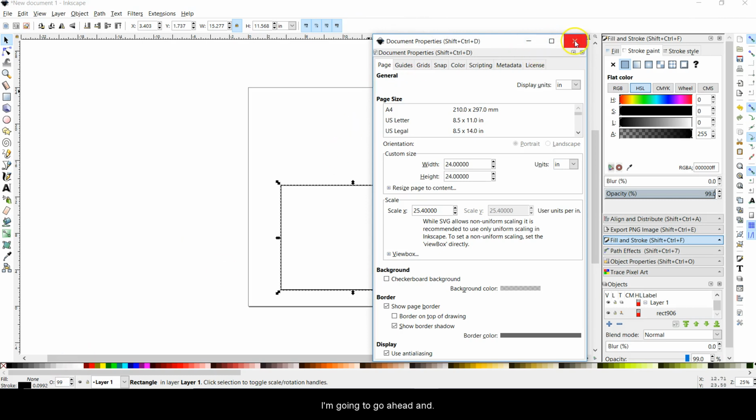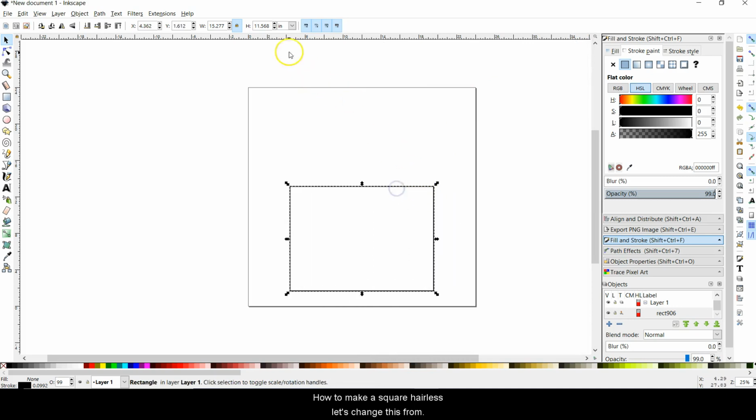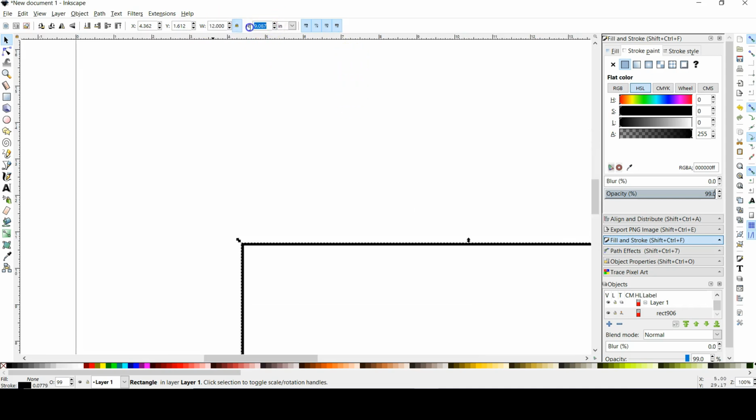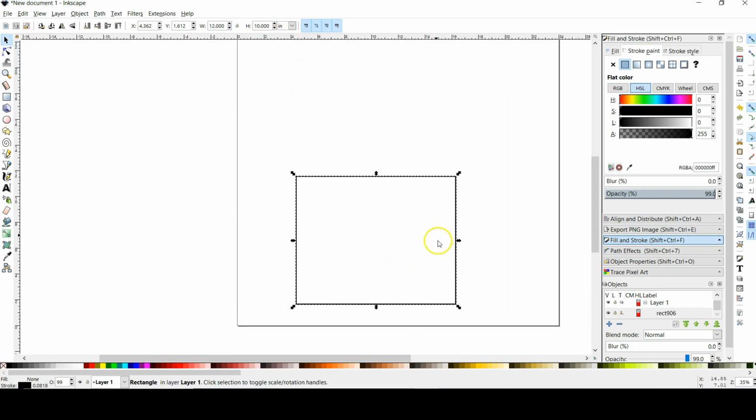We're going to go ahead and exit out of there. Awesome. Now let's make a square here. Let's change this from this weird set of dimensions to, we're going to have that 12 inches wide by 10 inches. Ooh, by 10 inches. There we go. Look at that. 12 by 10.